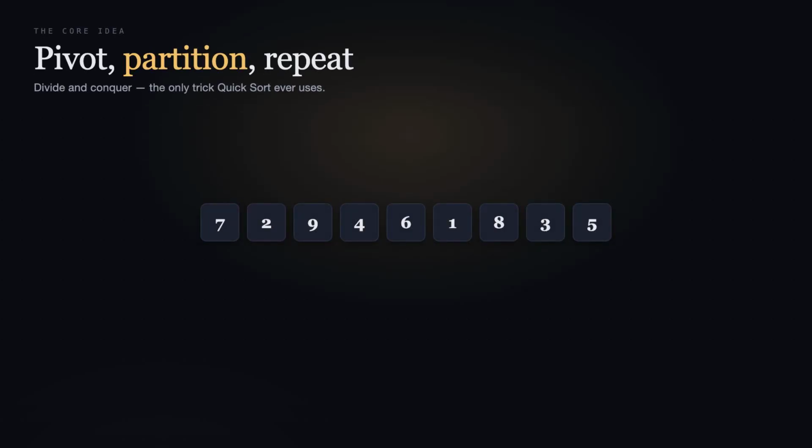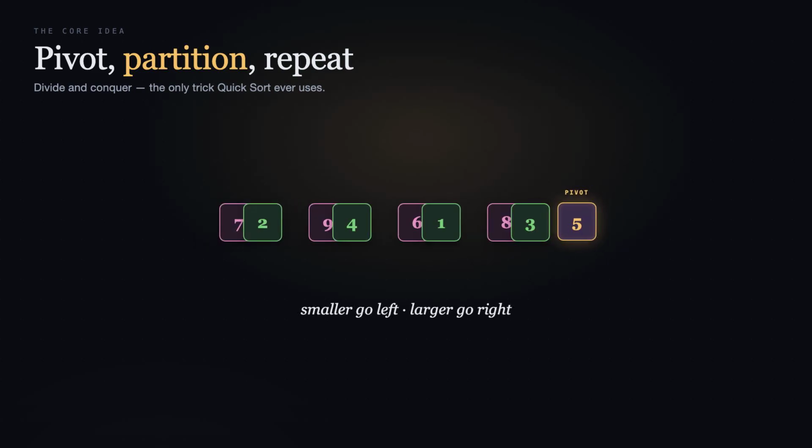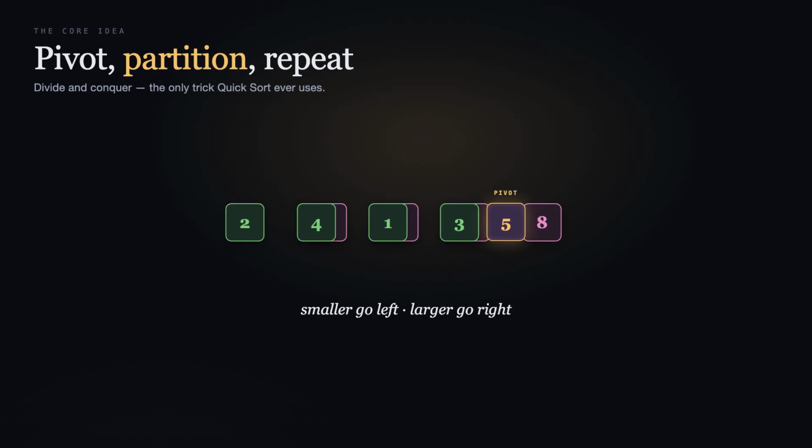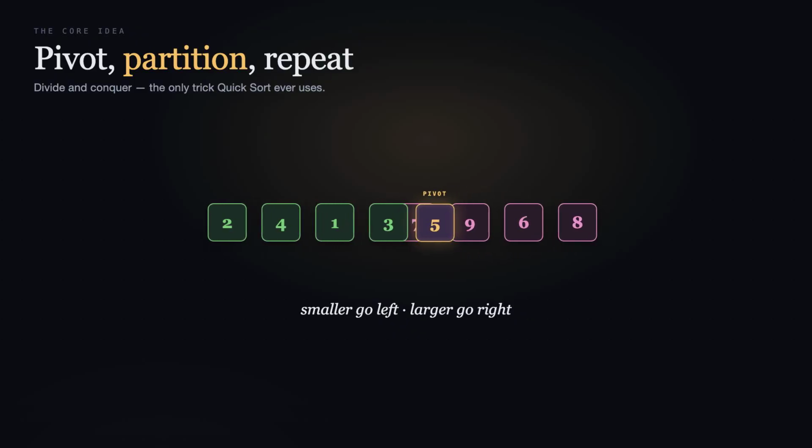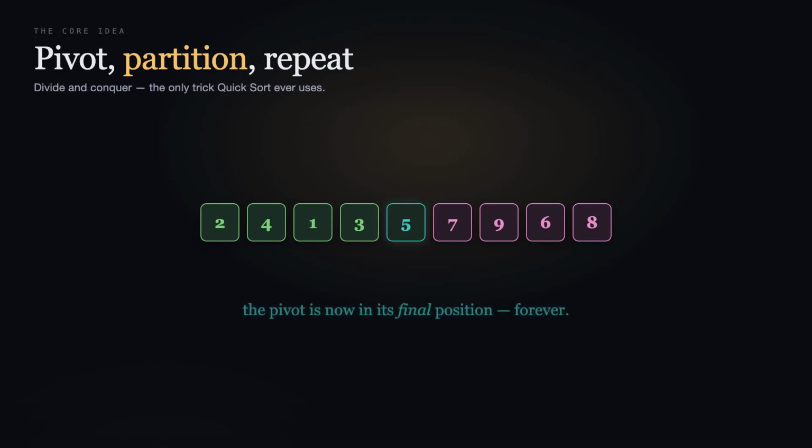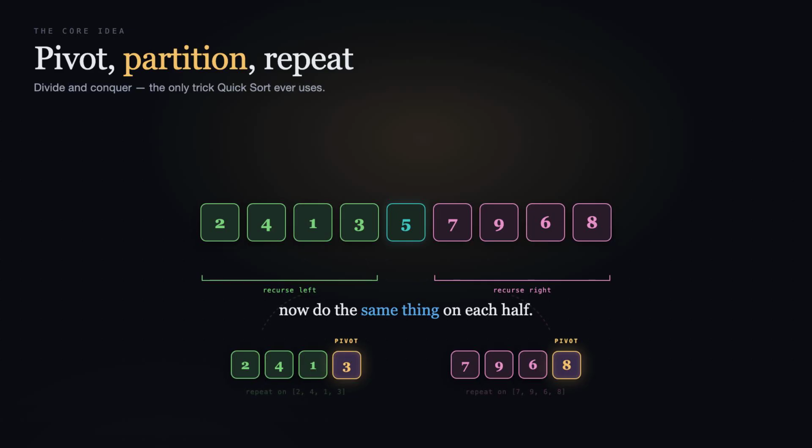Quicksort works on one principle: divide and conquer. Choose any element, we call it the pivot. Then rearrange the array so that everything smaller sits to the left of the pivot and everything larger sits to the right. After this single pass called partitioning, the pivot is in its final correct position forever. We then recursively apply the same process to the left and right halves. Eventually, every element becomes a pivot of its own sub-array, and the entire list is sorted.